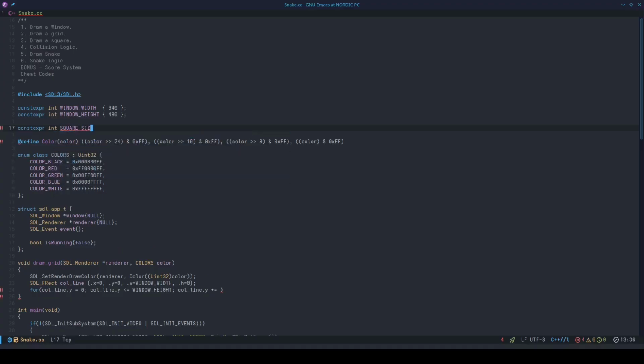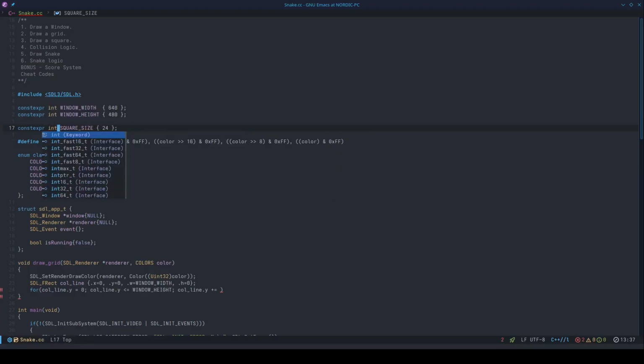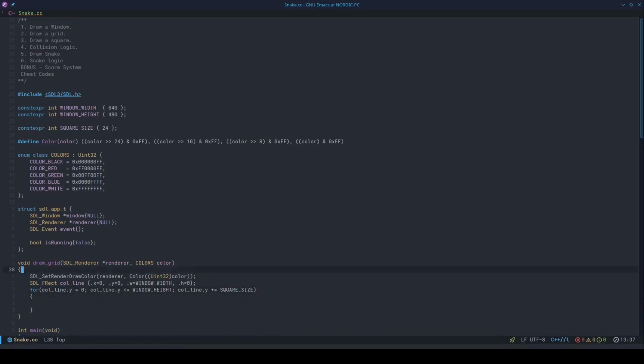So I have square size, and I'm gonna make it 24. You can make this be a uint32, an unsigned integer, because there's no reason why we should have this as negative. But I'm just gonna make it an int, because why not? And we're gonna increment it by square size. You could also call it line gap, whatever you want. I think square size just makes more sense.